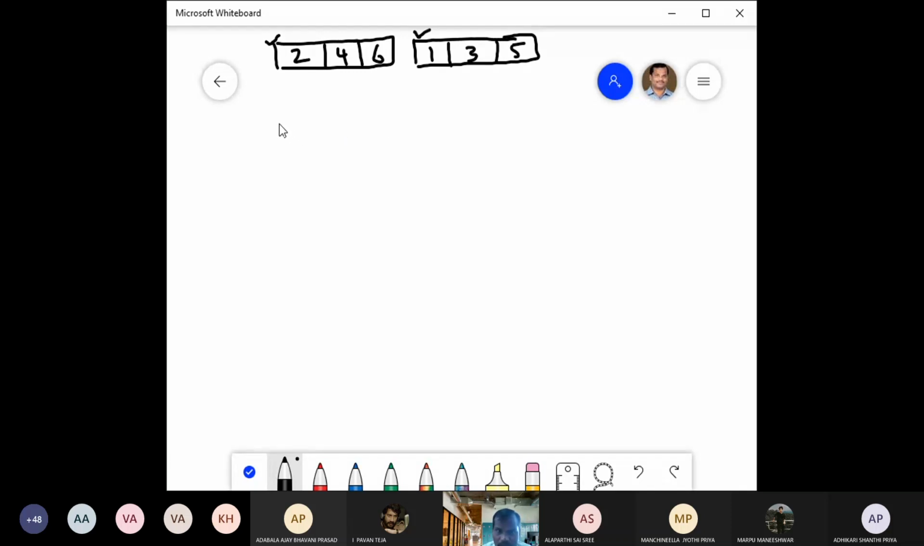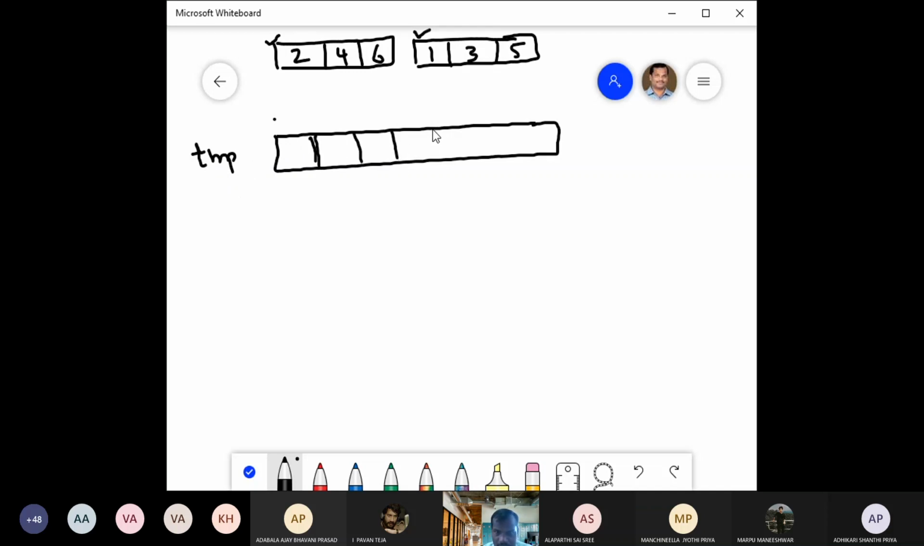What we do is, first we take one array, this is a temporary array. The temporary array size is n elements. Right. Now the first element of the first part and the first element of the second part are compared. So 2 is compared with 1, and the smallest element is copied to here. What is the smallest element between 2 and 1? 1 is copied to here.